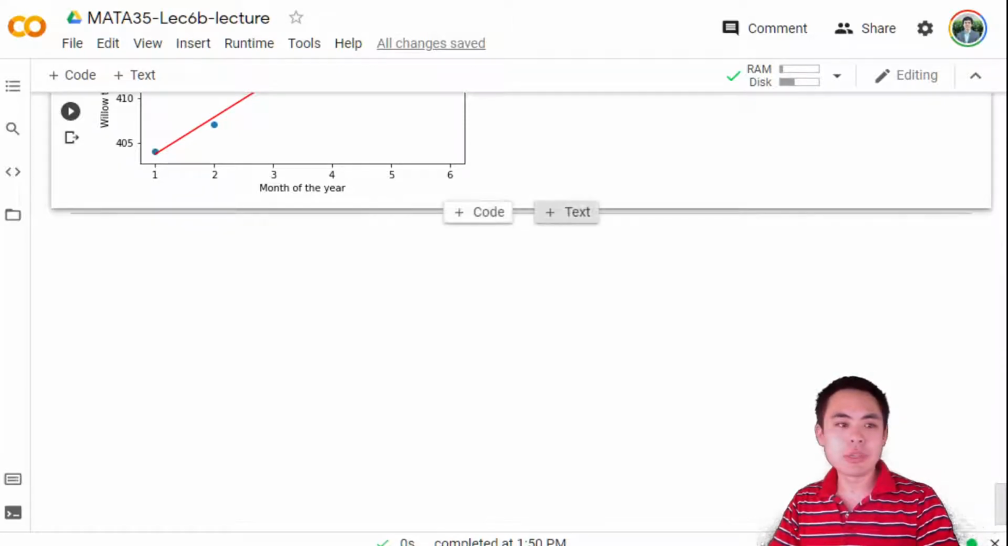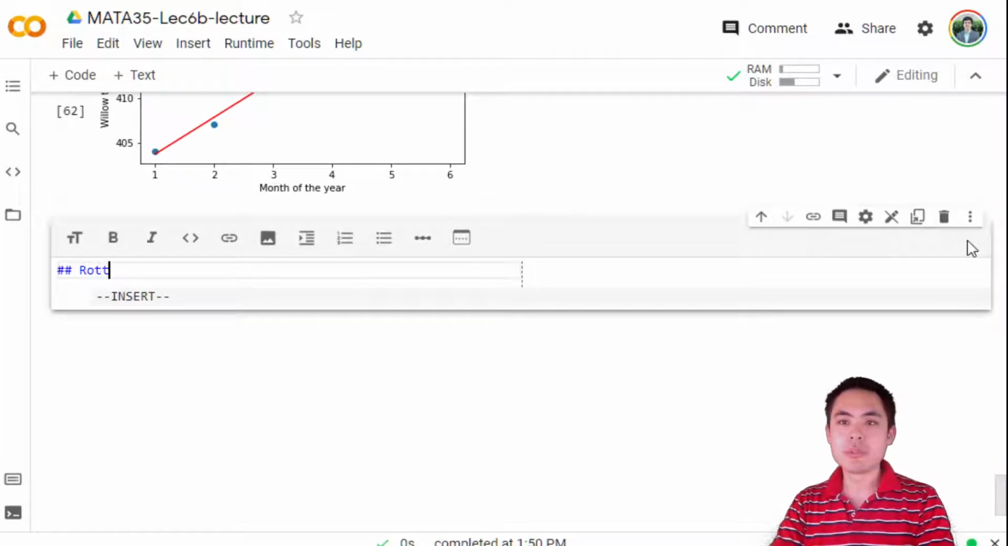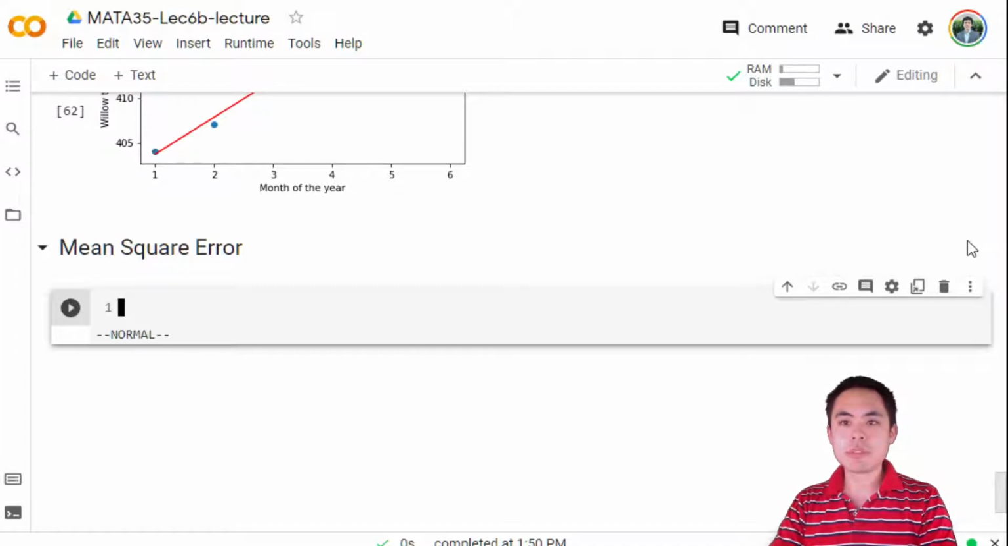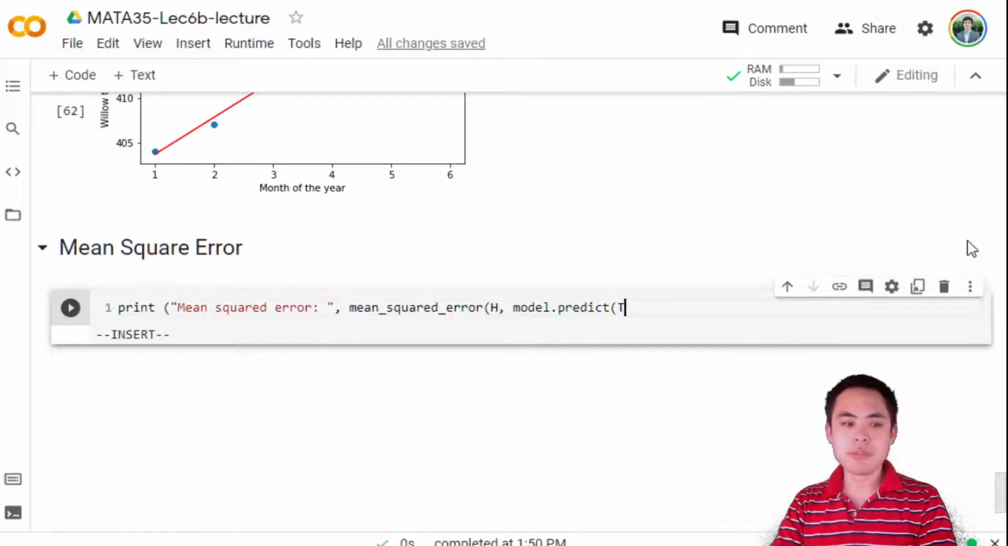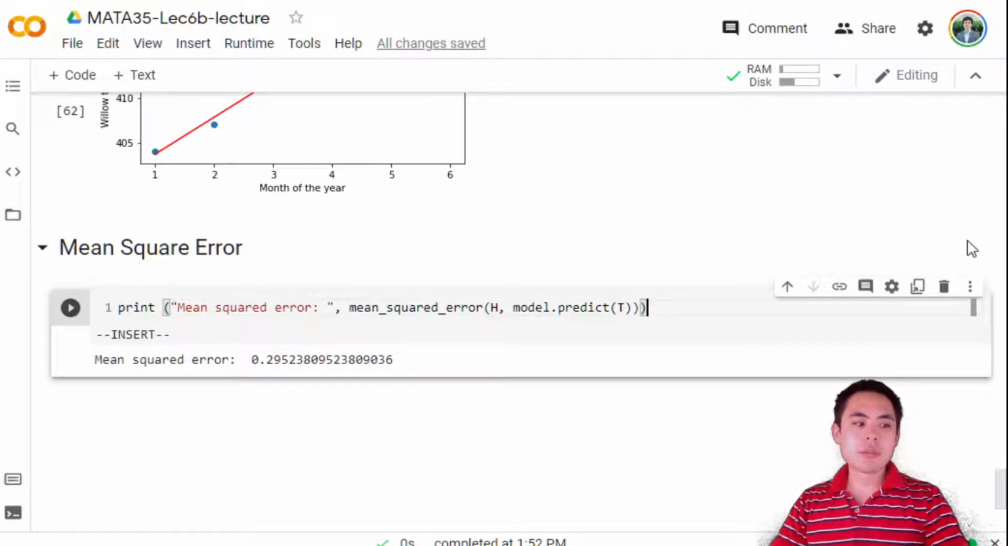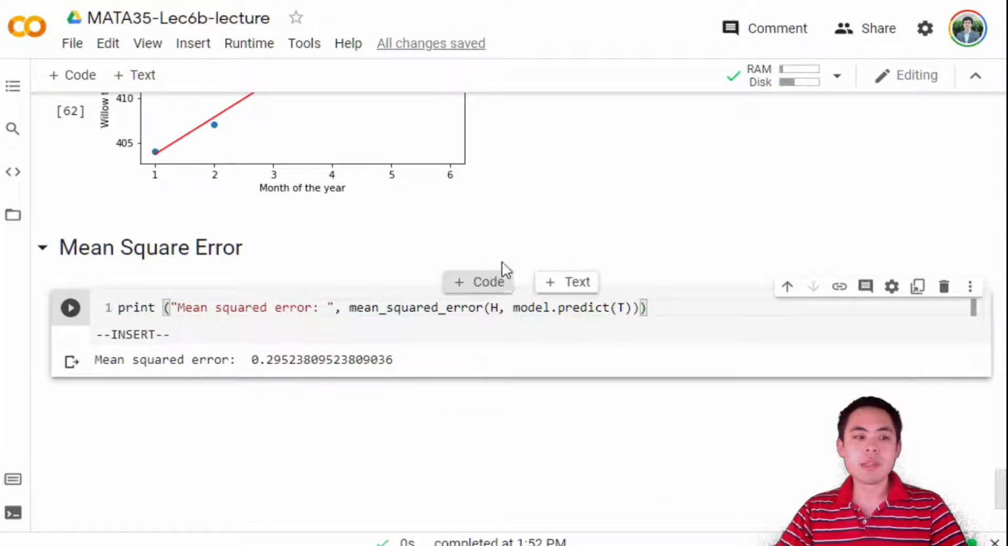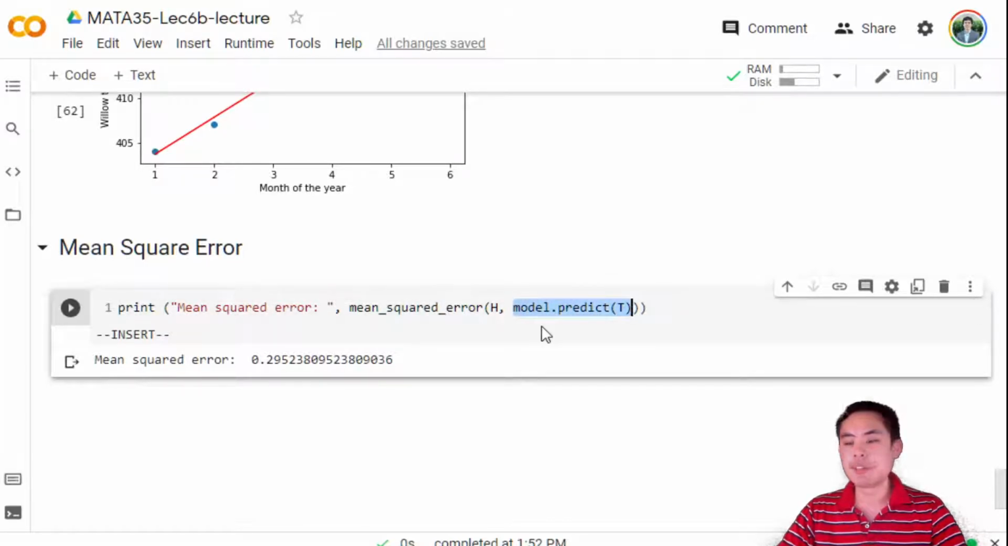So another thing we can do is we can also compute the amount of error of our model. So root mean square, just mean square error. And that's going to be something easy. So we're going to print mean squared error. And that's just going to be the function we imported called mean squared error of y and the model predict of t. Because we're comparing the actual data points y to our predictions from a model after we use them on each of our data points.